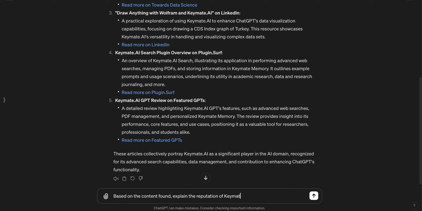Awesome, that's great. So now that we have the output from these 5 sources, we'll put in the next prompt, which states, based on the content found, explain the reputation of Keymate AI. Please note any specifically negative or troubling articles/content that was found.